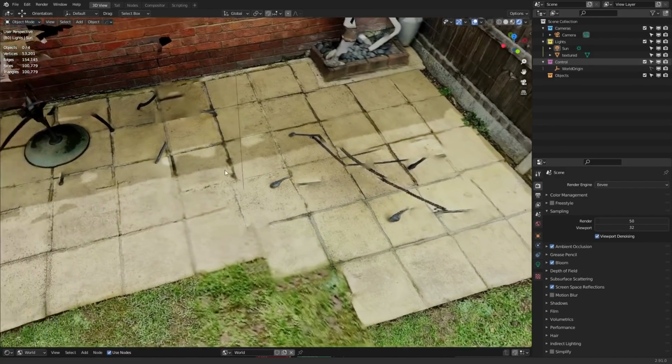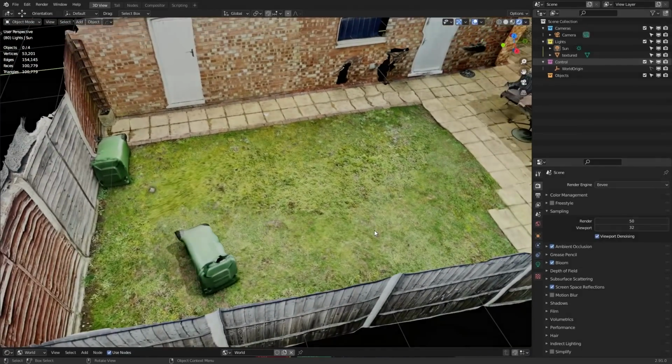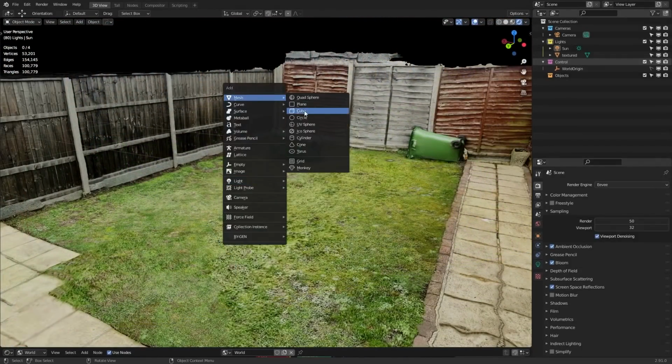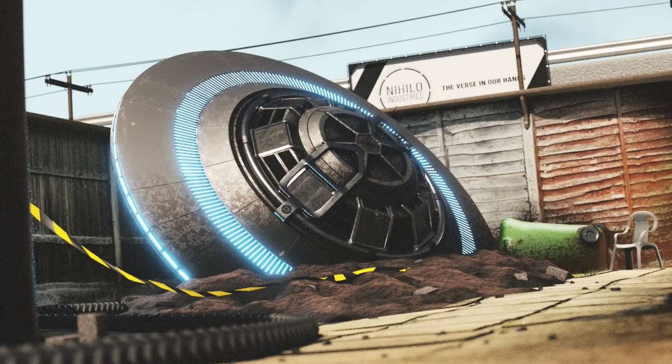But putting those inconsistencies aside, there's so much potential here for the real-time scanning of entire environments. Environments that you can then remix and reuse in whatever projects you like. So it's been really fun playing around. Now I've managed to create this UFO artwork that I'm calling Bad Parking, where I've basically taken my garden and crashed a UFO into it.